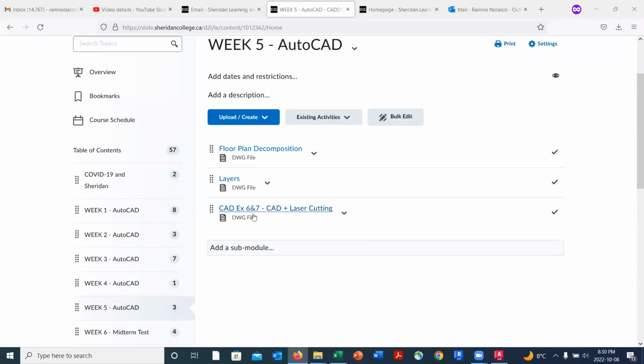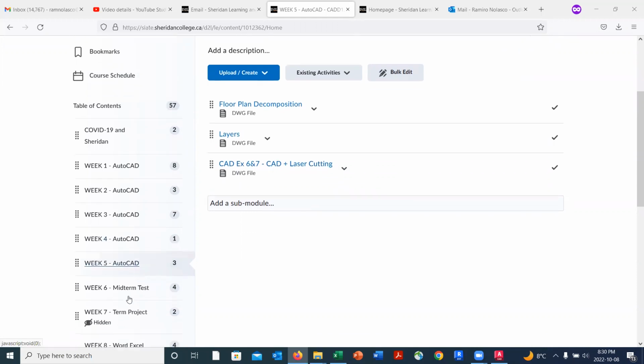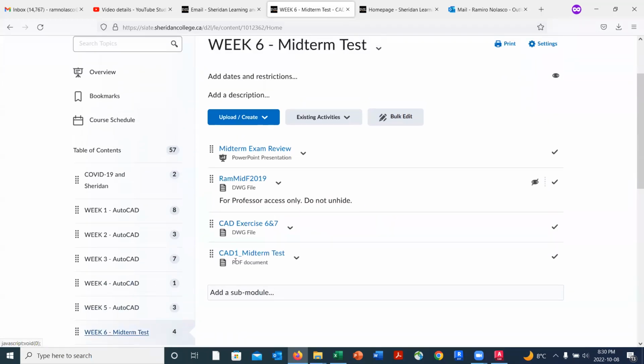So in week 5, we have this CAD exercise 6 and 7, CAD plus laser cutting. We're going to skip this for now. Instead, let's go to week 6. And you'll see here the midterm exam review, which I have already uploaded the video for. And then you have also this CAD exercise 6-7.